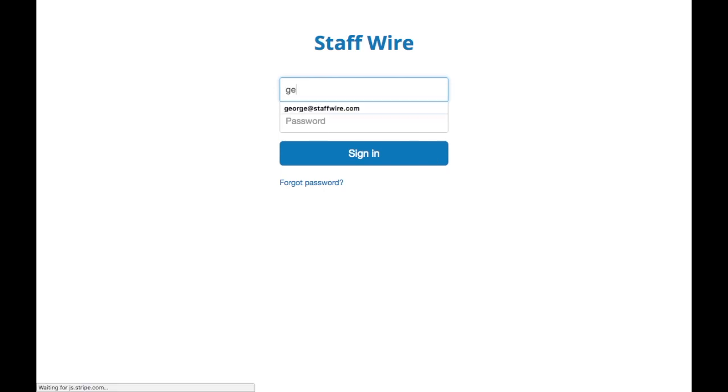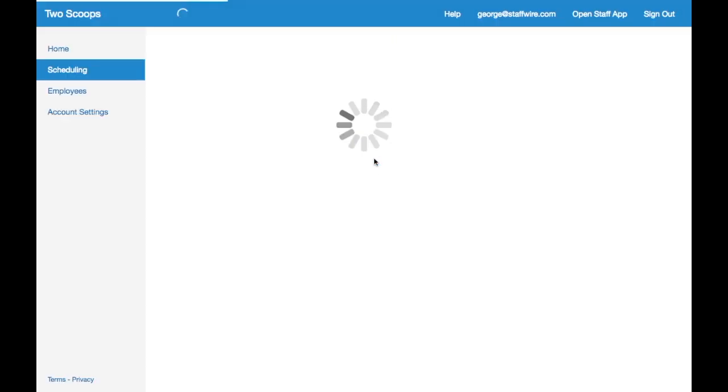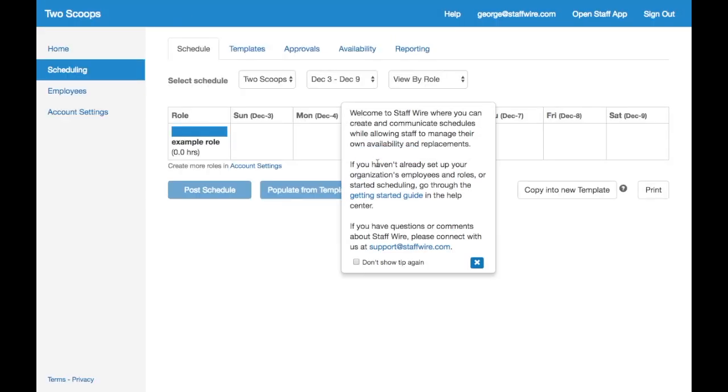Your username is the email address you signed up with. You set a password when you signed up. If you forget it, you can click here to get an email link to create a new password. When you sign in, you'll first go into the schedule editor. For this tutorial, you can dismiss any product tour guides that show up.